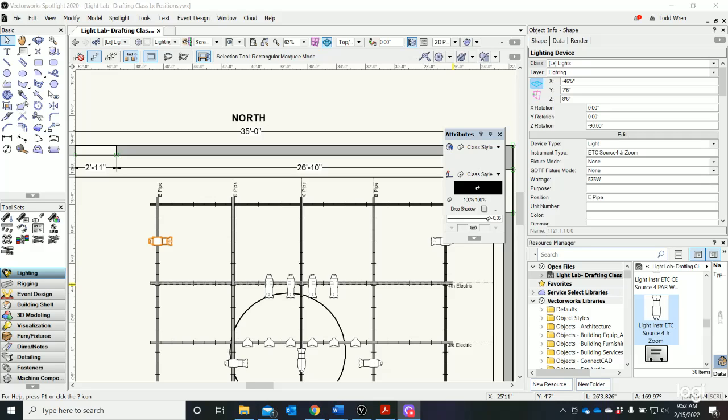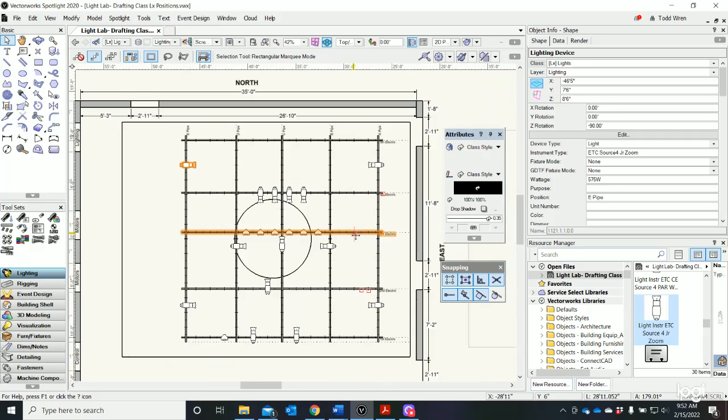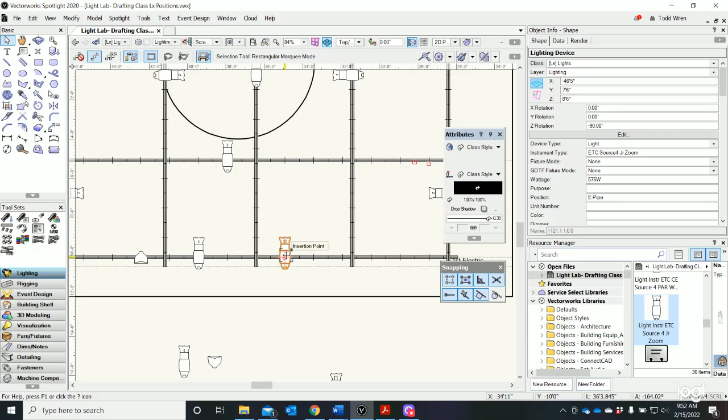Okay, so I have drawn the rest of my plot. I've put in, I think, most everything that's out there. And I want you to note a couple of cool things that have happened. Let's even go back to this first light that I drew.